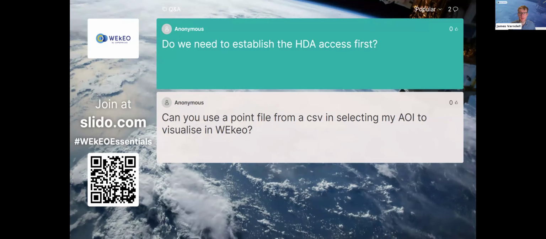Sure. From the Earthkit perspective, the WEkEO access is just one of many sources in Earthkit, but of course, you do need to have your HDA access set up first if you want to use the HDA adapter. If you run it in a Jupyter notebook, it will also provide you with a prompt to log in. But yes, you do need to establish the HDA access first.